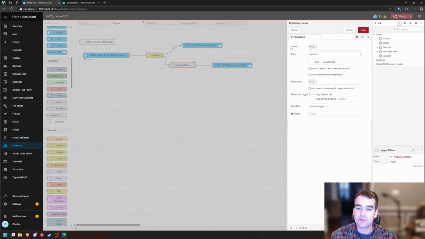So immediately when it receives a message from the switch that no motion has been received, we don't want it to say anything. So we'll change this to send nothing. And then we're going to wait. And we can control this wait. So I'll do a wait of 1 minute because I'm going to be pretty quick in and out.